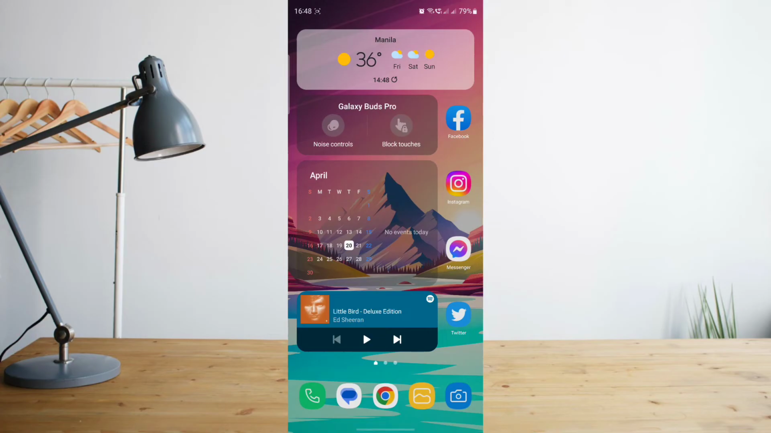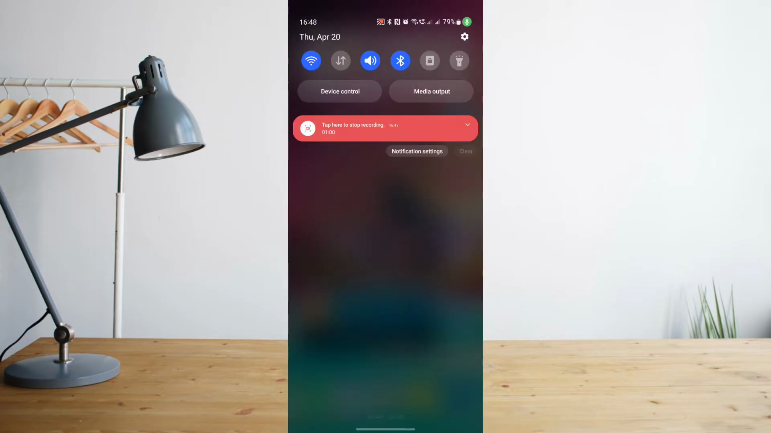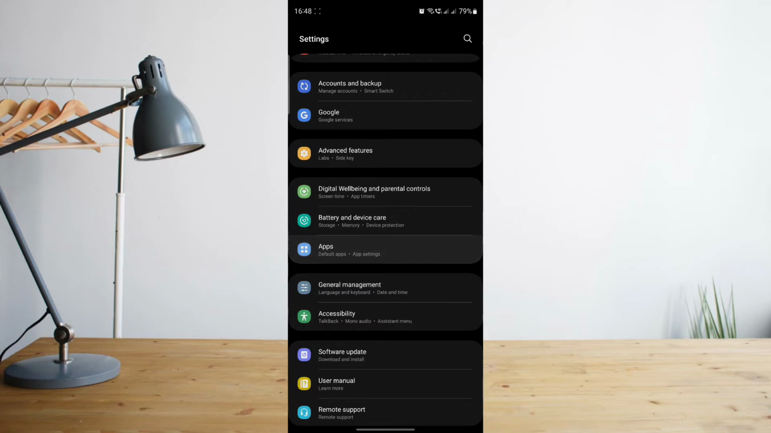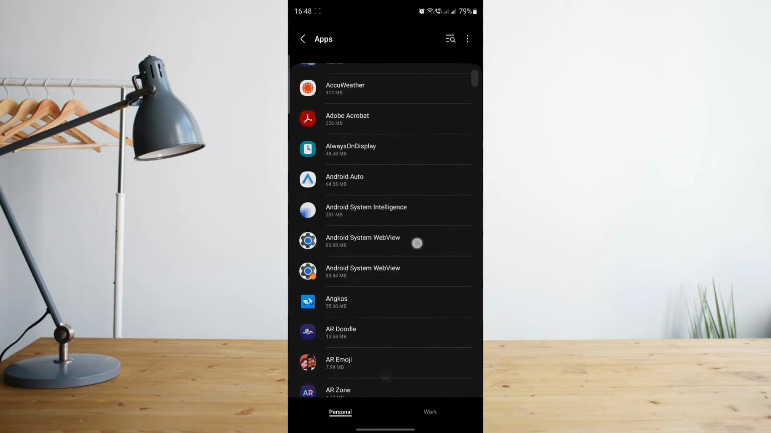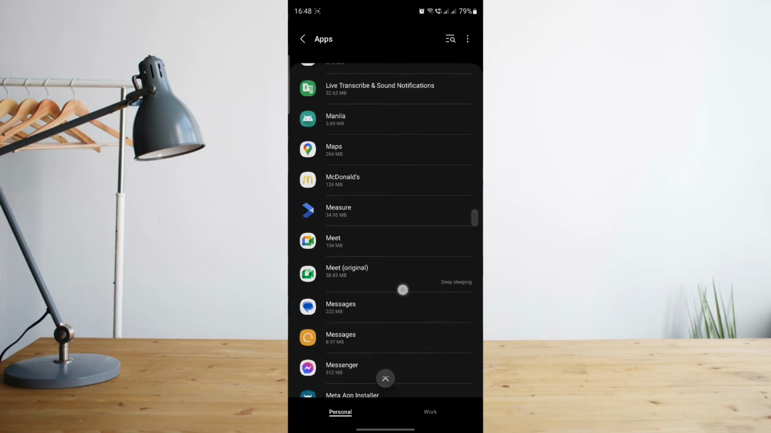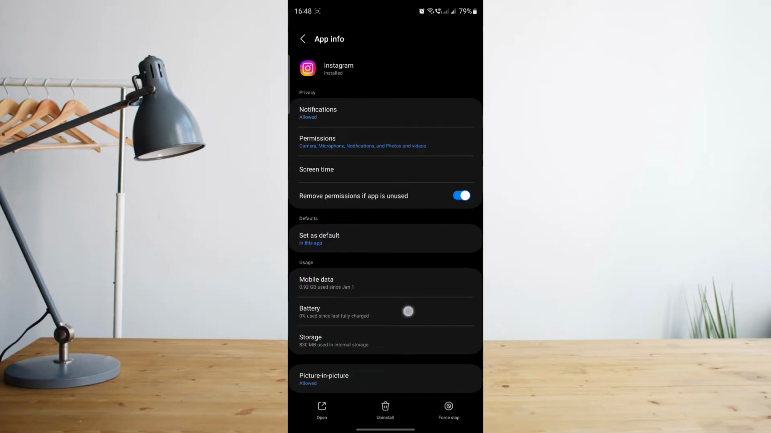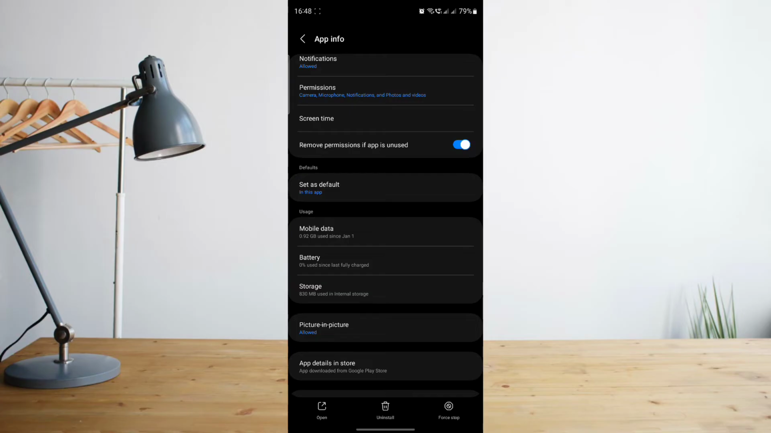Another thing that you can do is to reset your Instagram's data on your phone. All you have to do is go to your phone settings and look for app management or apps. Once you're there, go ahead and look for Instagram. Once you see Instagram, click on that, and then go to storage.